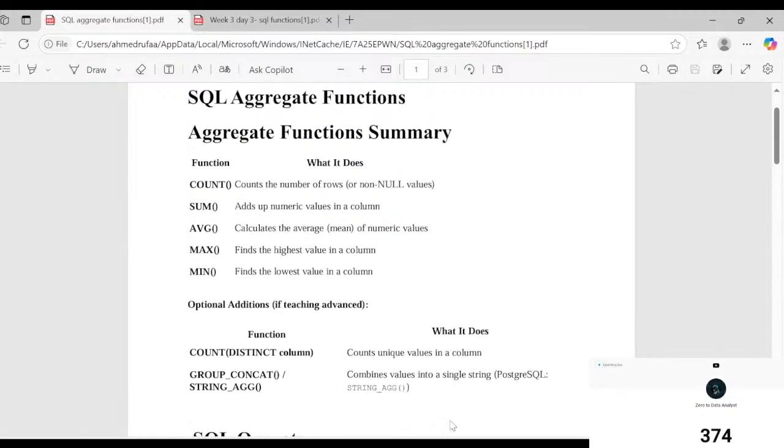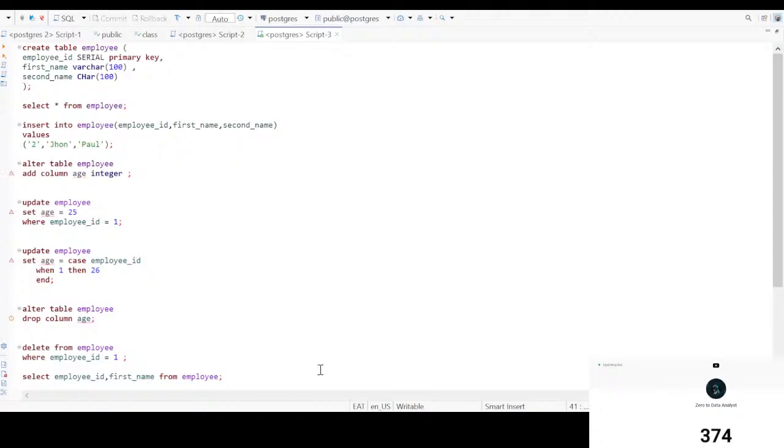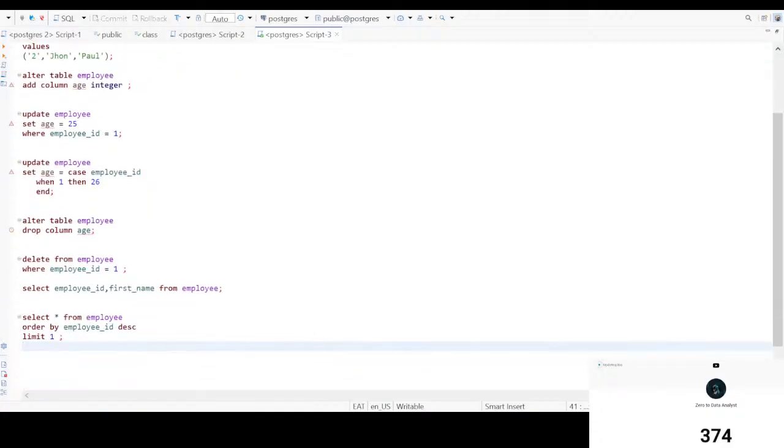Okay, now open your DBeaver. If you have DBeaver, make sure you open it and we begin this. All right, once you open your DBeaver, there we go. Right, and once you open your DBeaver, we want to use these aggregate functions. And how are we going to use aggregate functions?